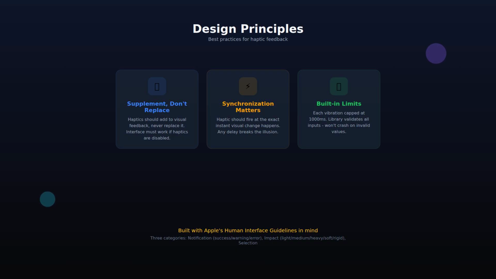For continuous interactions like sliders, selection is your friend. Every time the slider passes a discrete value, a tiny tick fires. It makes the interface feel precise and responsive in a way that visual feedback alone can't match. The library also handles compound patterns. A nudge pattern, for instance, is 2 taps with a pause in between. It's great for reminding someone about something without being overwhelming. A buzz is a longer vibration, good for urgent notifications.